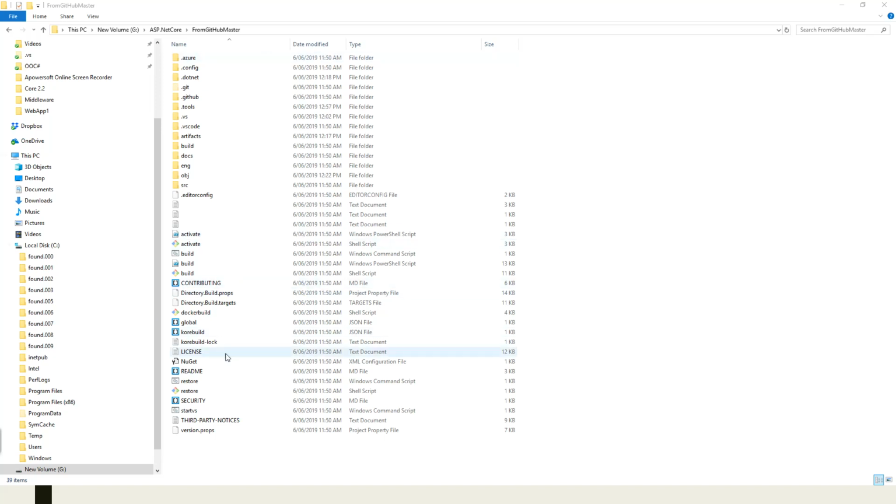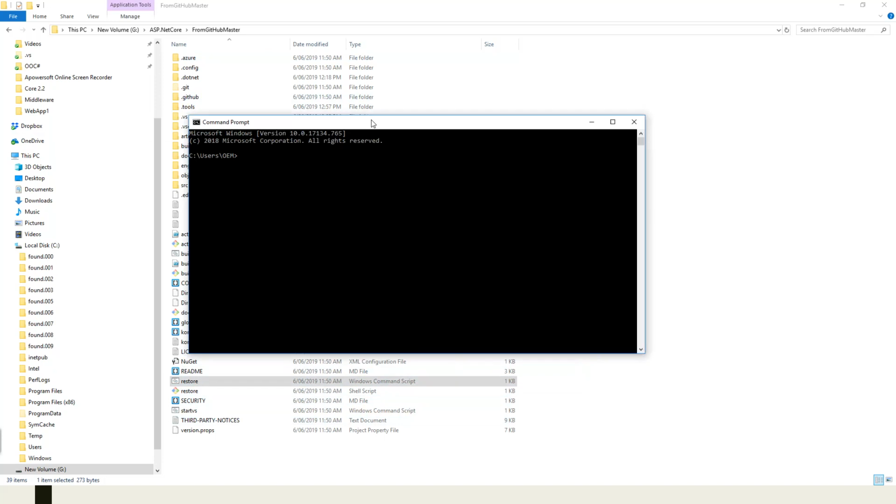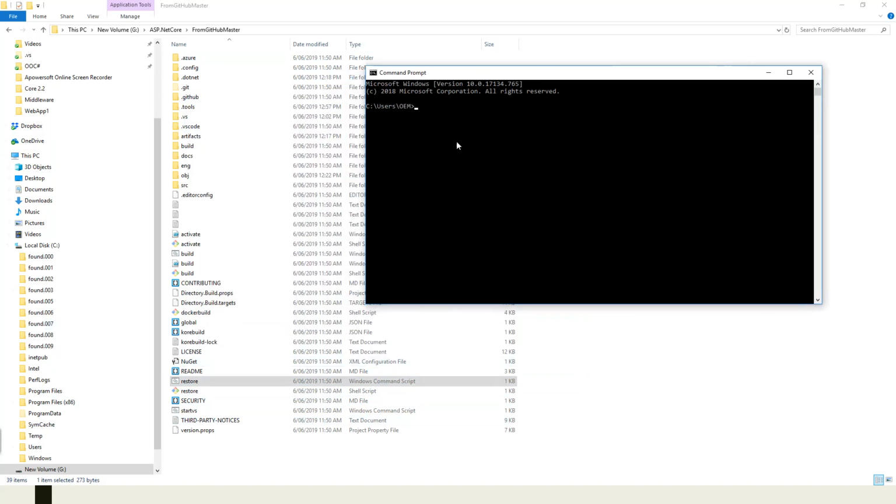Yeah, so here it is on the root directory. Here it is, the restore. This is a Windows command script. You can open a command prompt by typing command in the search window of the Start menu, and browse to it. You can change the directory to your clone directory, where you can find this restore command script. After browsing to that directory, you can write restore and then hit enter, and it will restore.